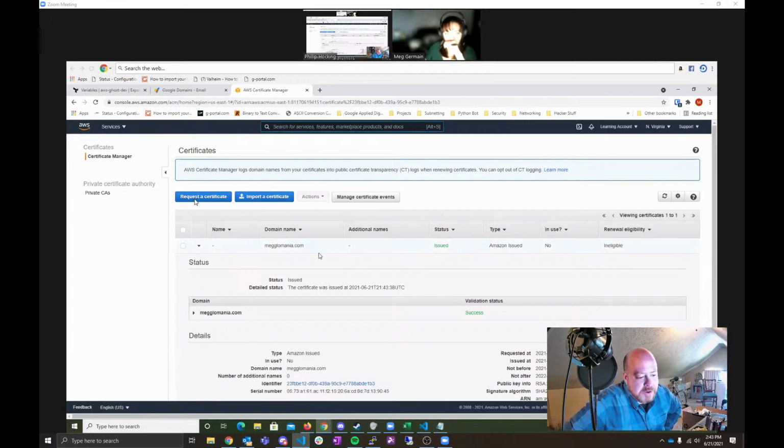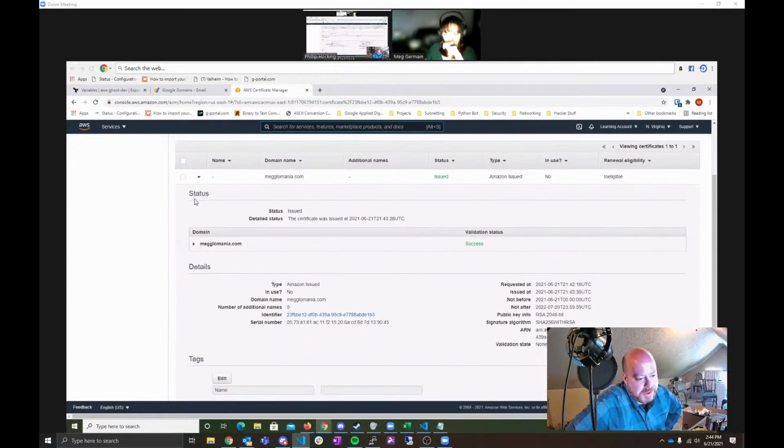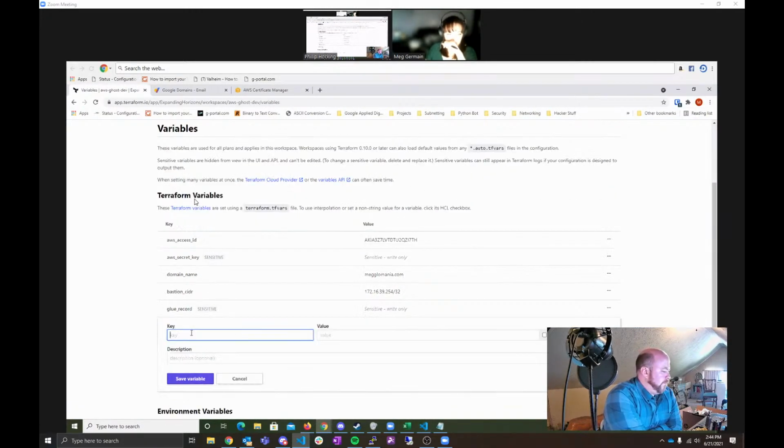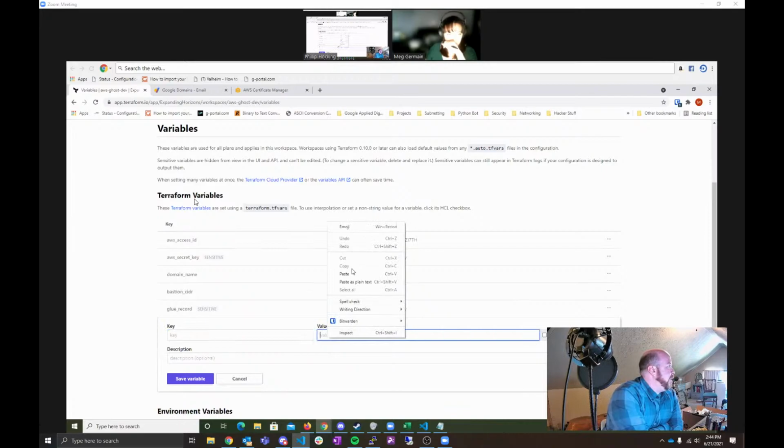So see down there where it says ARN and it has that long string. You're going to want to copy that whole thing, and then right click copy. Then go back to your Terraform Cloud workspace for the variables all the way to the left there, and hit add variable.